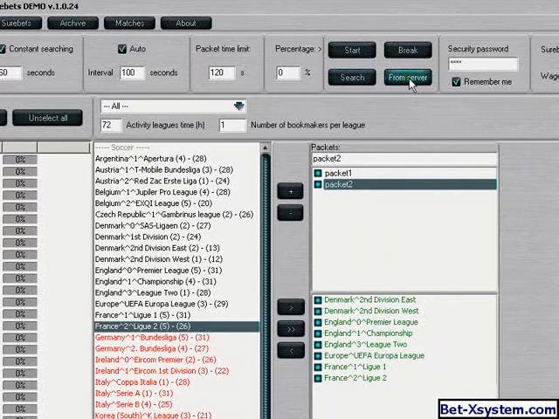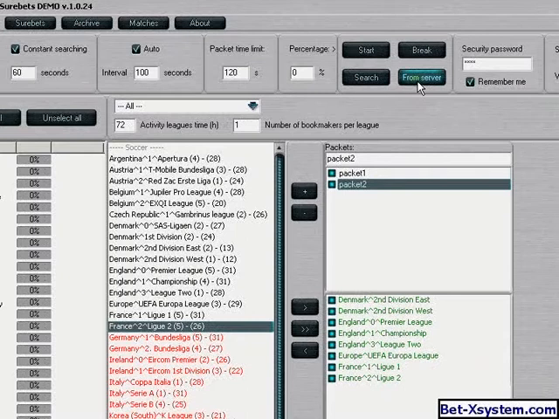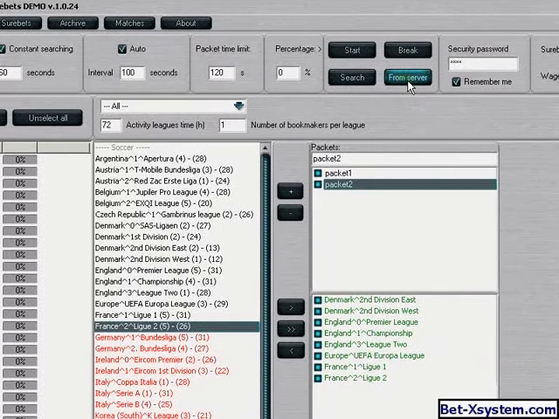And From Server, this is an experimental button, which means that you can download the Surebets from our site. You don't have to download, for example, maybe you have a slow connection with the internet and you don't want to download the data on your own. You can push the From Server button and you will get the actual found Surebets on our site.